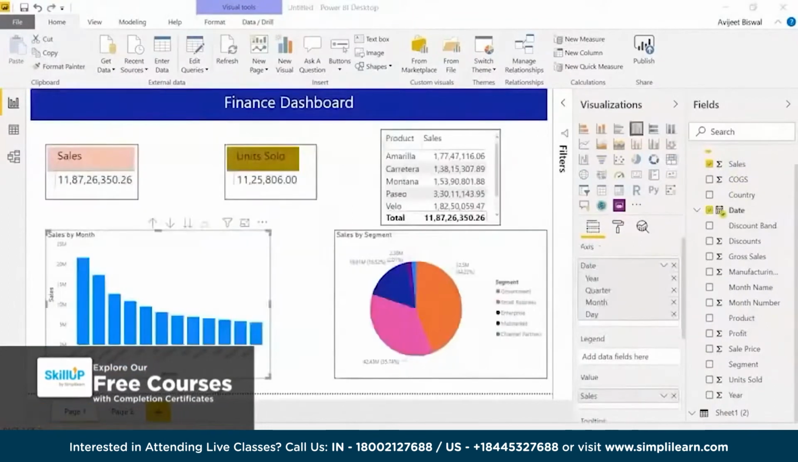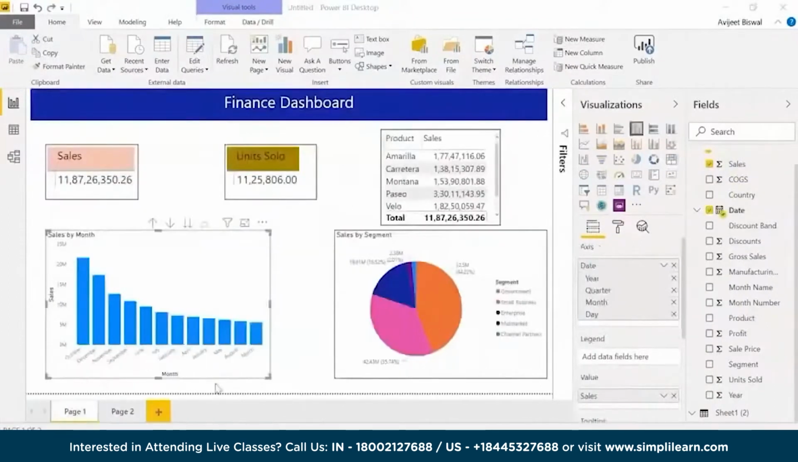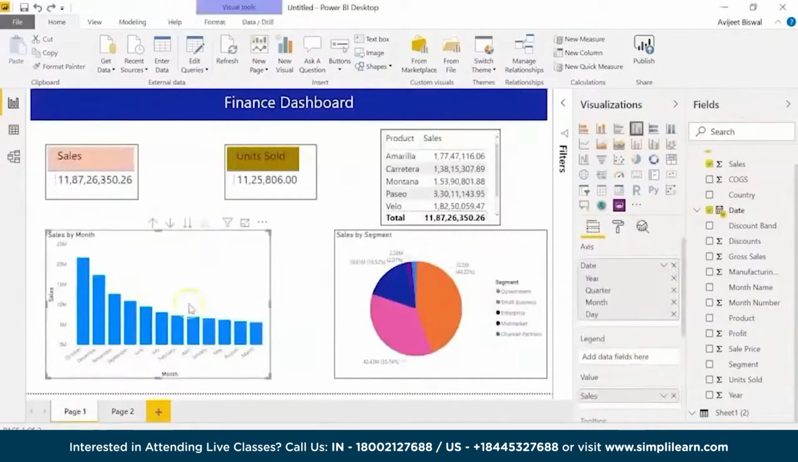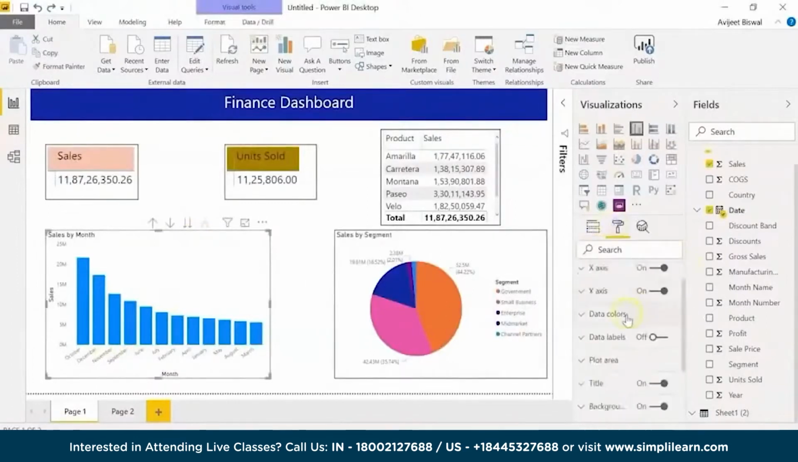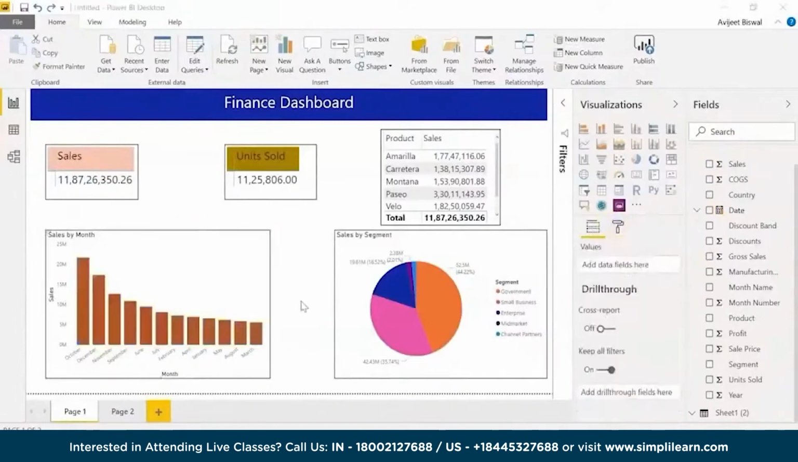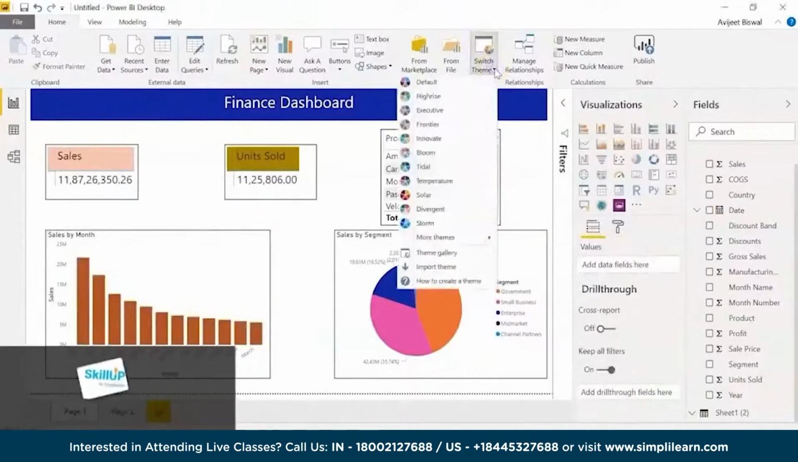You can see now we have our report ready. We have created two separate canvases to visualize our data. Now, if you want to change the color of these bars, you can simply go to the Format tab and under Data Colors, you can choose whichever color you want. In Power BI Desktop, you have an option to switch your theme. This will make your dashboard or the report look more attractive.